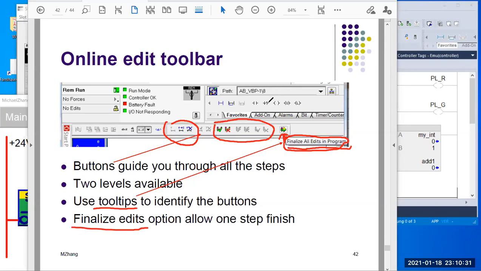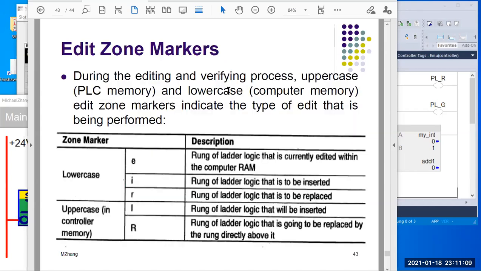You have to be careful using this one. You need to be 100% sure that nothing will have unexpected consequences. For example, when you are in the lab, in the controlled environment, most of the time we will probably use the finalize option. But if you're in real industry settings, you may consider taking the step-by-step approach. So let's move on to the next slide.